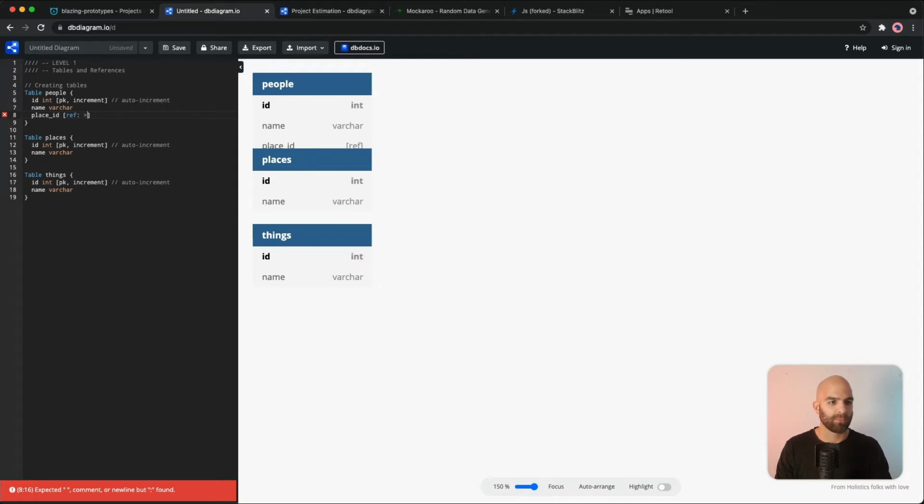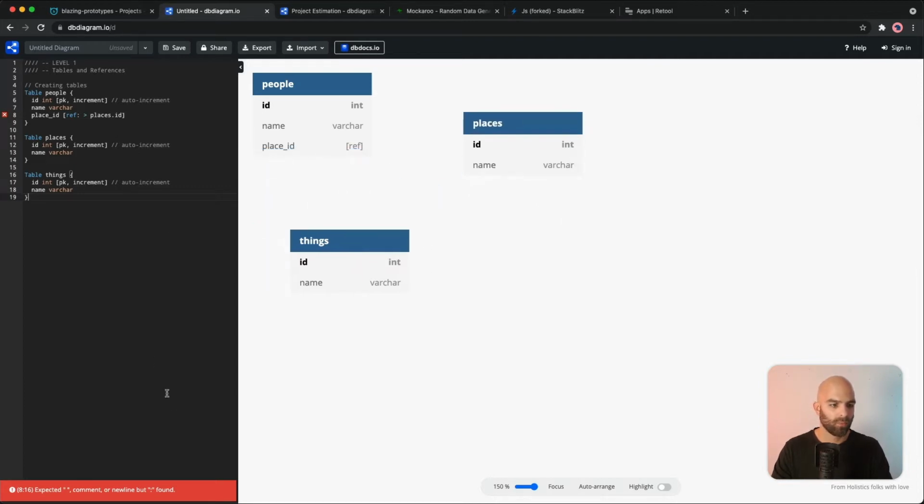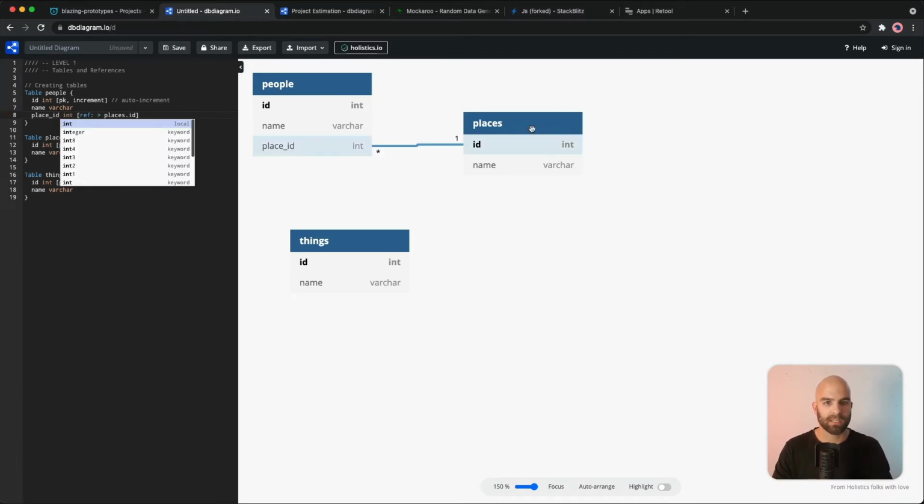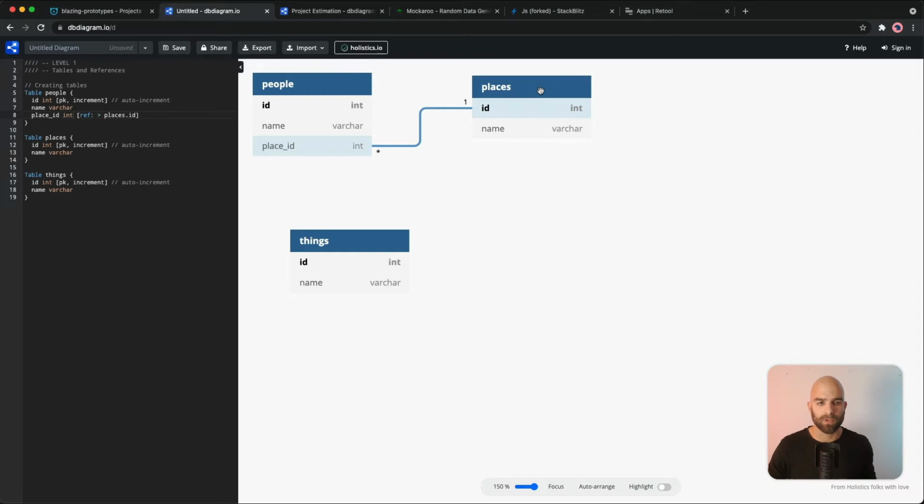A lot of people go to one place, so we'll use the less than syntax, which is the many to one, and then we'll simply say places.id. And when we do that, it creates this connection for us when we don't have a syntax error, which we have to actually indicate what the field is here. So we're going to go ahead and call this integer, and you'll see that it creates that connection for us right away. So we've already started building out this diagram.